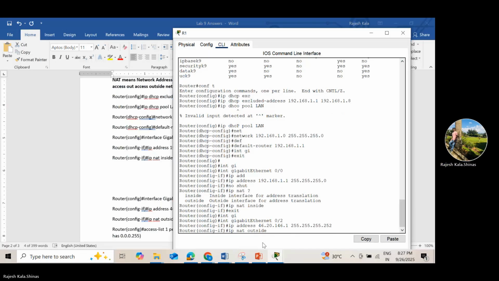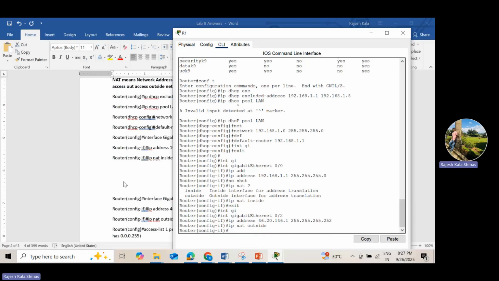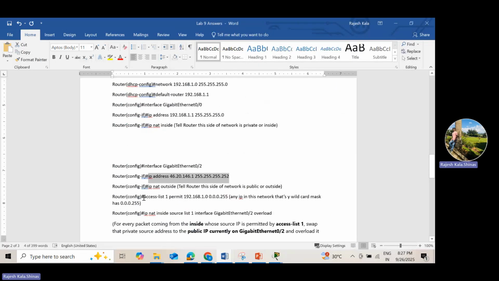So, done. Now we need to configure an access list which will permit all the IP addresses in this network, 192.168.1.0 with wildcard 0.0.0.255. This is the wildcard. The first three octets must be 192.168.1, but for the remaining, whatever value comes, 1.3, 1.4, 1.5, they should be permitted.